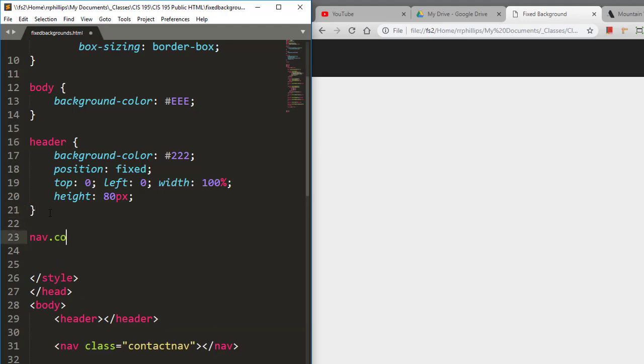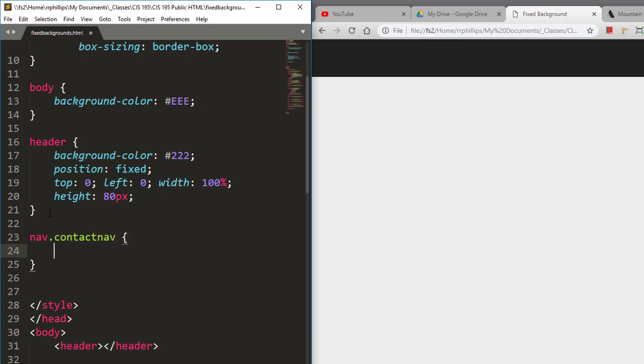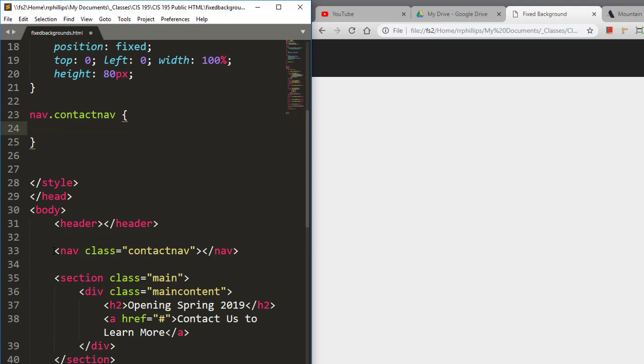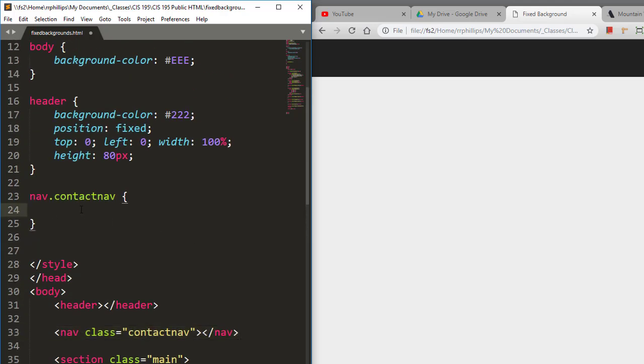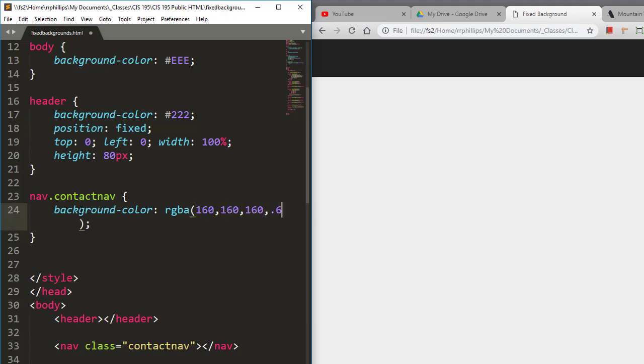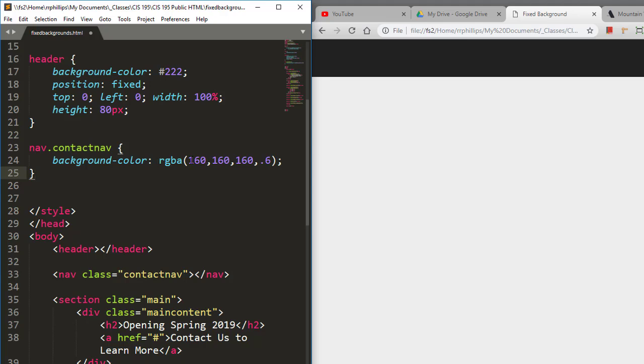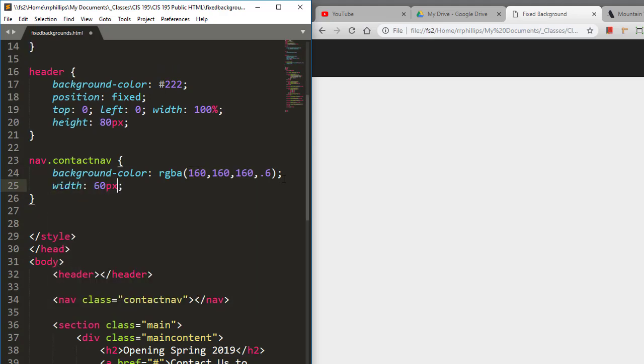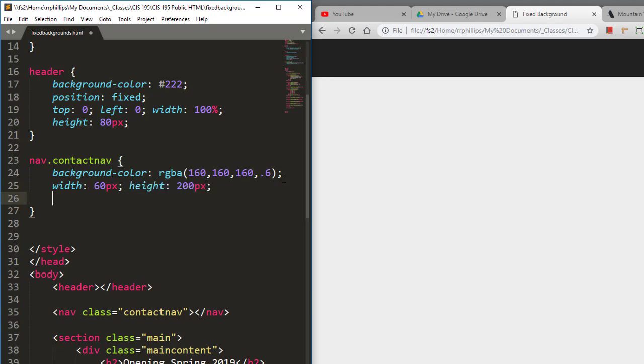Now for that little nav content. So on my CSS area, I'm going to set up a rule for my contact nav, which is this little nav tag right down here. So I'm going to do an RGBA, consistent RGB values, 0 through 255. That's going to be a medium gray. Let me give it some width and some height. And again, position fixed. Save that, refresh, and that's going to put that contact very nice and neat over on that left side.